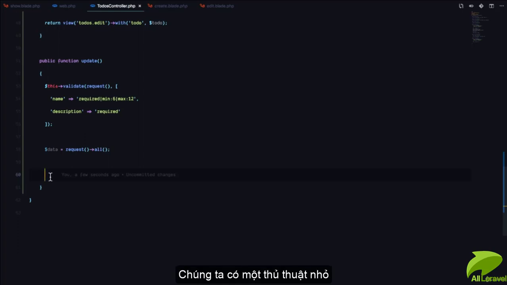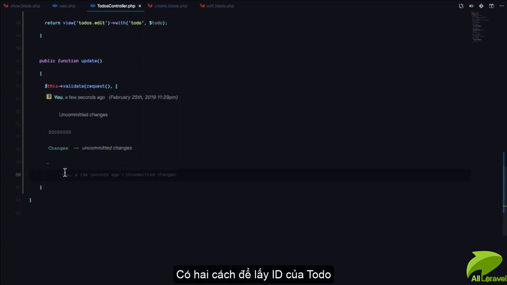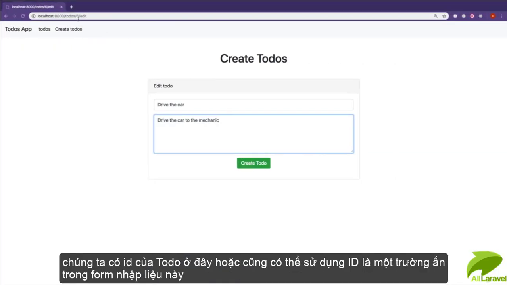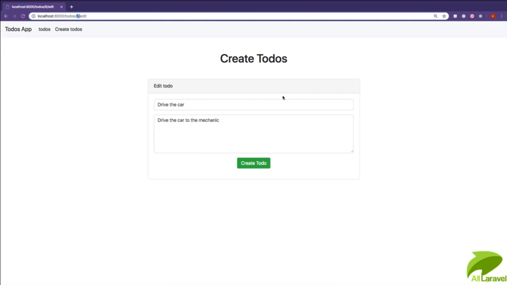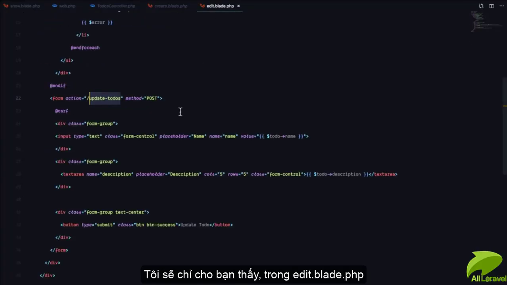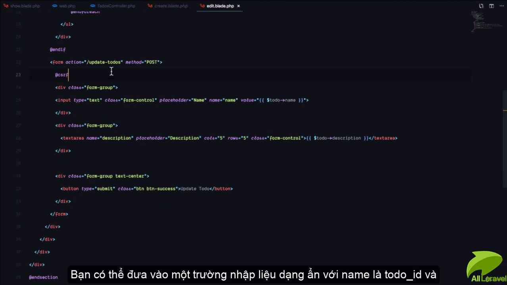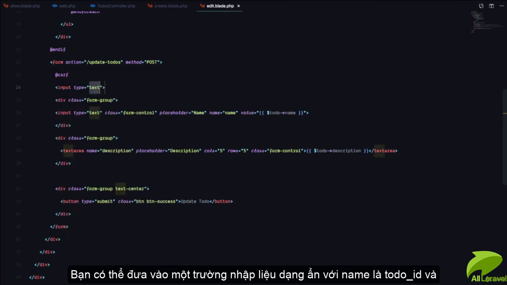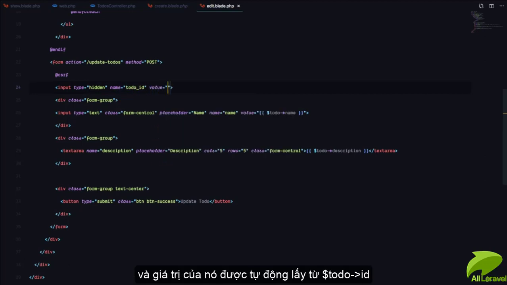Now, this is where it becomes a little tricky. There are 2 ways for us to provide the specific to-do. At the moment, we have the ID of the to-do right here, and we can use that ID to have a hidden field in this input and submit the form. Let me show you what I mean. In the edit.blade.php, we can have an input right here, input of type hidden, and the name is going to be to-do ID, and the value is going to be dynamically generated by to-do ID.